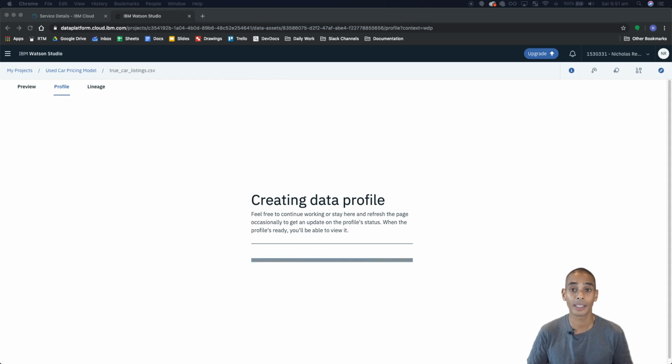In the profile tab, it's the first 5,000. So again, it's not enough to make any data cleaning decisions. You'll actually need to work with the entire data set for that. But we're going to take a look into that using a Jupyter Notebook. So let's give it a sec, let's let this data profile build and then we can start interrogating.